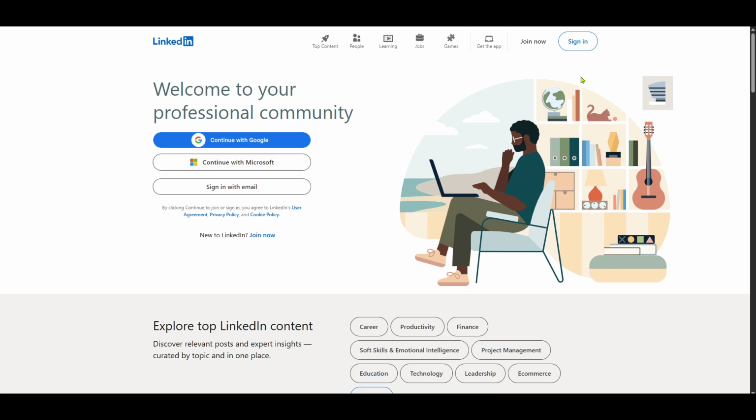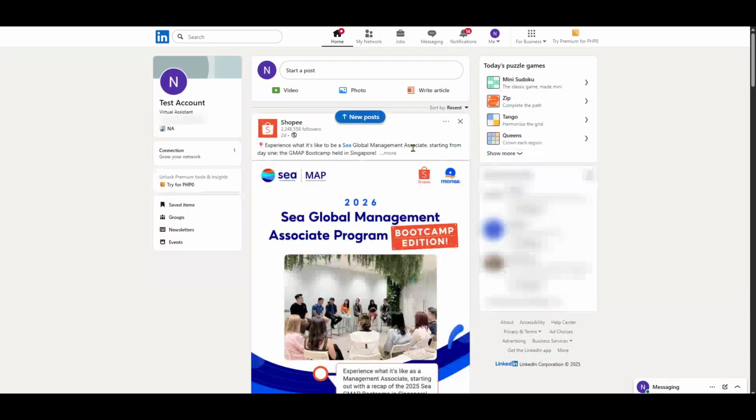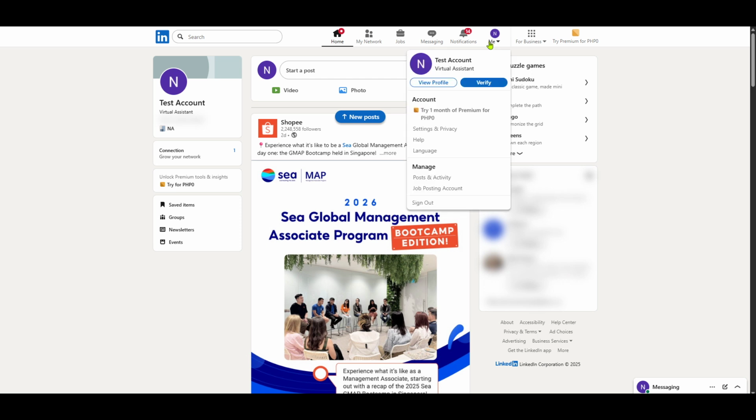Once you're logged in, you'll be directed to the LinkedIn homepage. This is where you'll typically see updates from your connections, company news, and other related content. From here, look towards the top of the screen and locate your profile photo or the Me icon, usually located at the far right of the navigation bar. Click on it to drop down a menu.